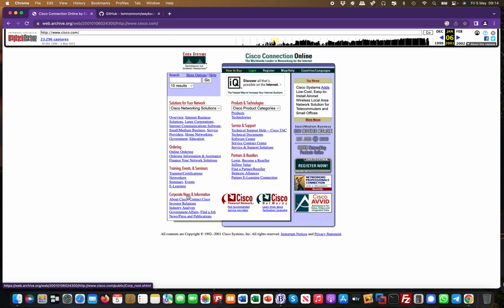Now, how is this useful for us as bug bounty hunters and penetration testers? You might say, well, Martin, why are we looking at a page from 2001? Everything has changed since. Yes and no. The reason I say no is because websites have been changed over time, undoubtedly, but they may still have parameters and endpoints which are no longer visible on the current website, but may still be active.